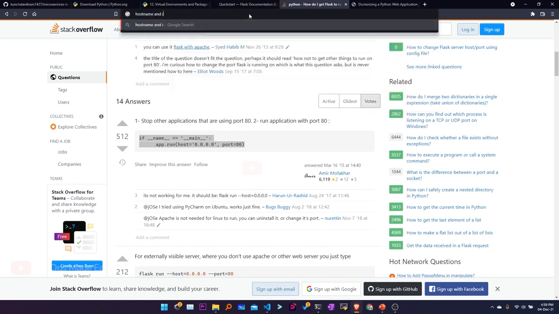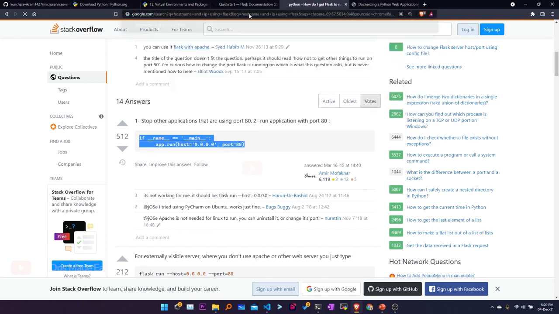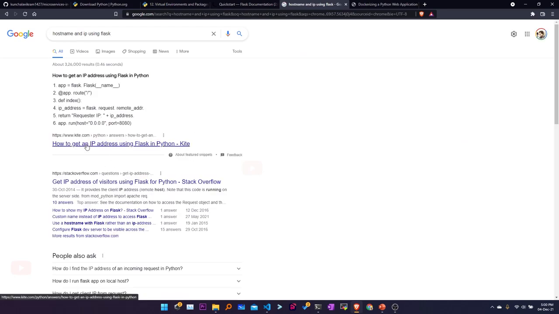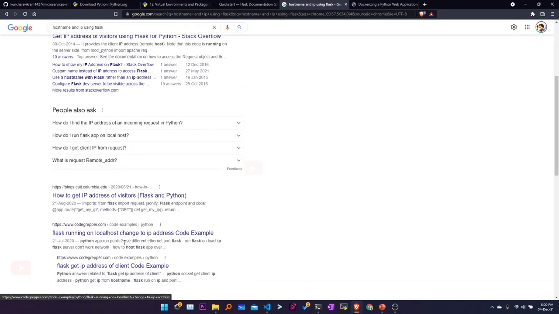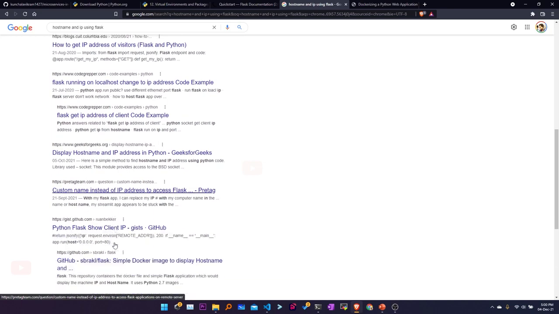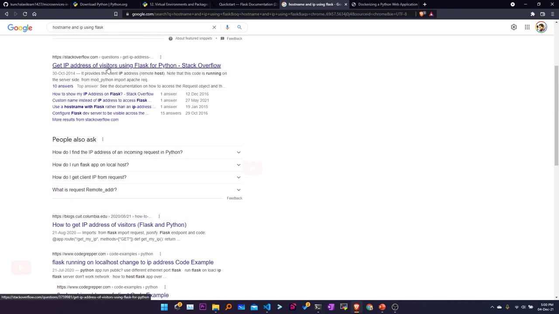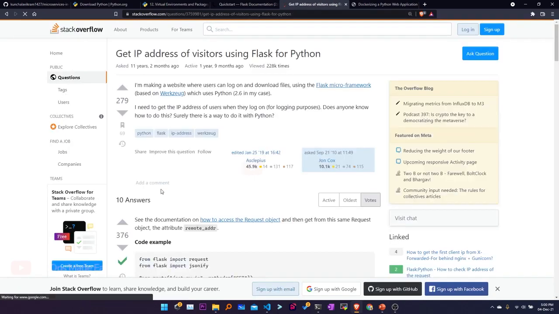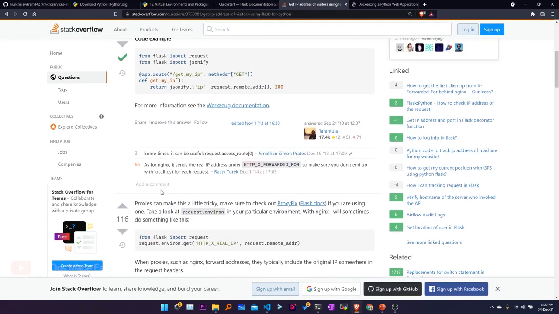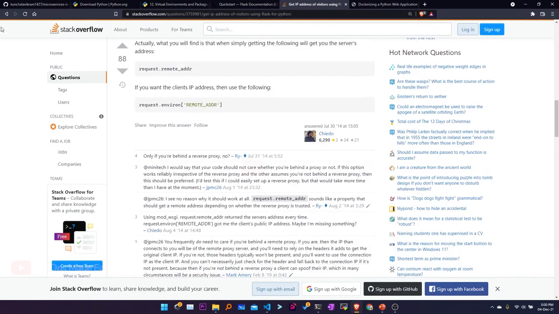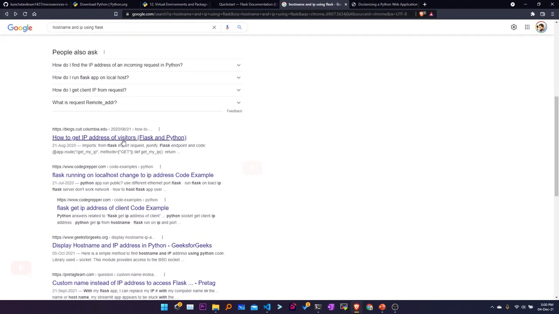So hostname and IP using Flask. There will be plenty of websites that are going to give you that information. So we are going to select one such website. We can use Stack Overflow or any other website. So this is the IP address of visitors, so it is not this one.